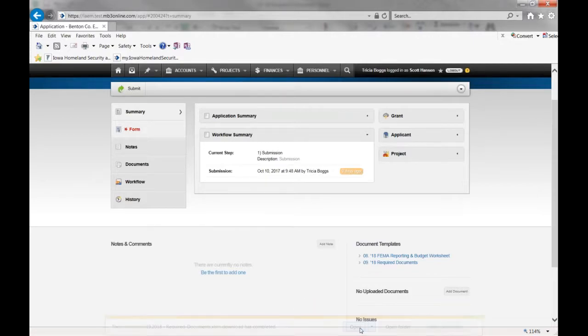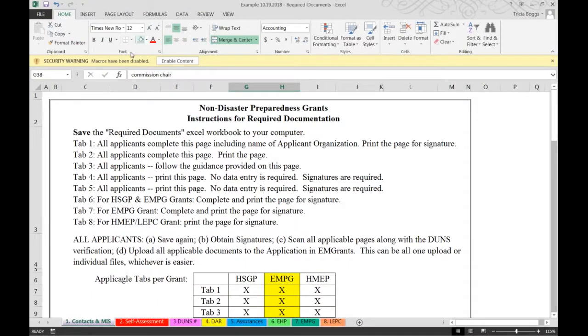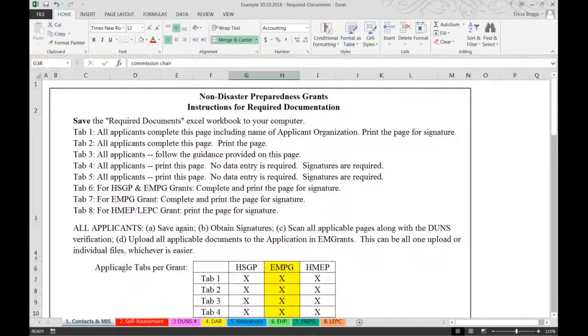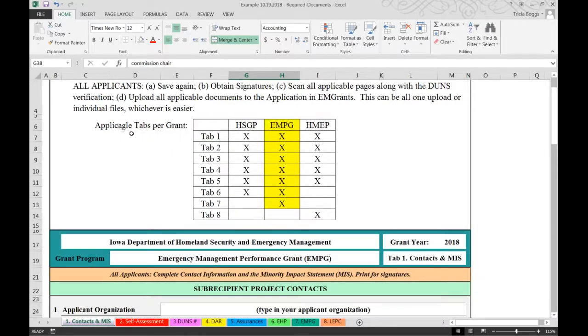And then you can click Open. And it will pull up the required documents Excel file, and I encourage you to click Enable Content. As you can see, there are several instructions and a nice chart here that explains which of these tabs you're going to need to complete for each one of these programs. As you can see, tabs 1 through 5, all three grant programs, you're going to need to use this.